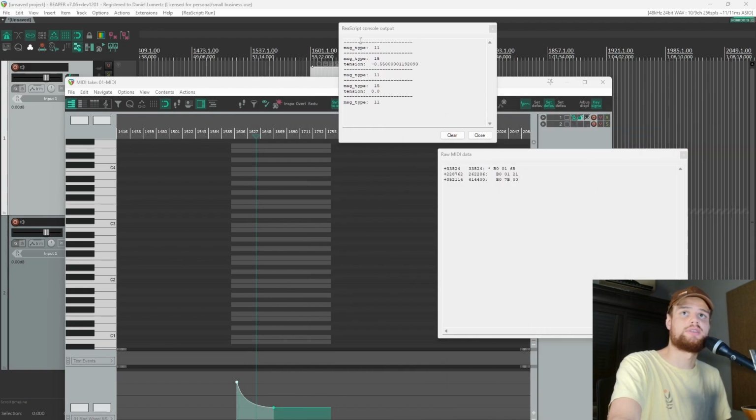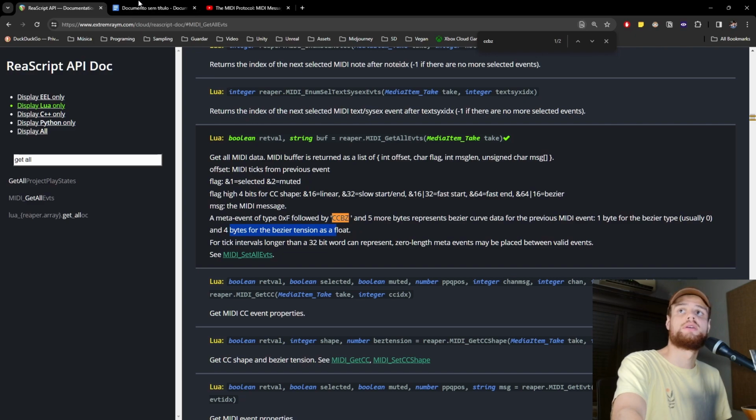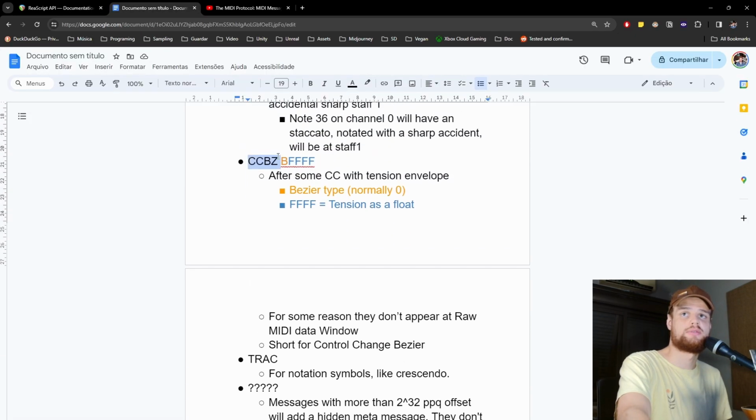So here the first one is less 0.5, the next one is 0, and let's change it and see it work. Yeah, if I change here to a positive number, now it's 1. If I go the other way around, it's less 1. So we can change the tension this way. So CCBZ is this. In that document, you can see here, the first byte is for the Bezier type, and the other 4 bytes are for the tension as a float.